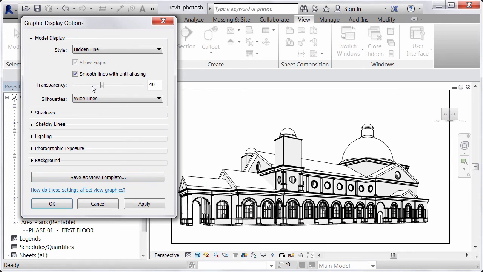So if I go and explore some of the transparency, I can apply that transparency on there. And you can see it gives me a little bit of a wireframe see-through option on there. We'll go ahead and keep that turned down. Our silhouettes for this, we're going to keep as wide lines. Convert this back to a straight hidden line with no transparency.